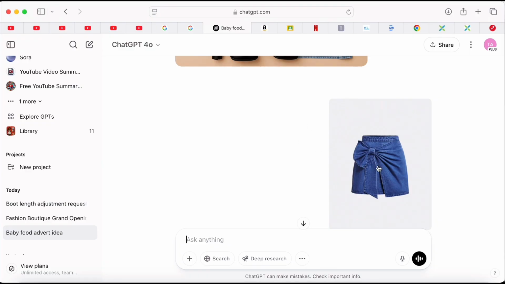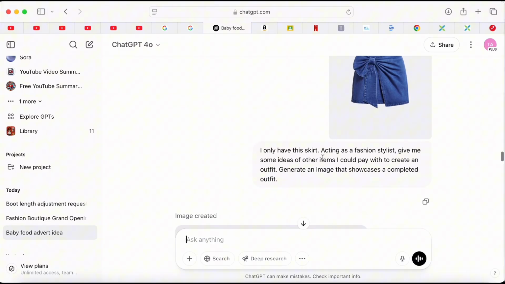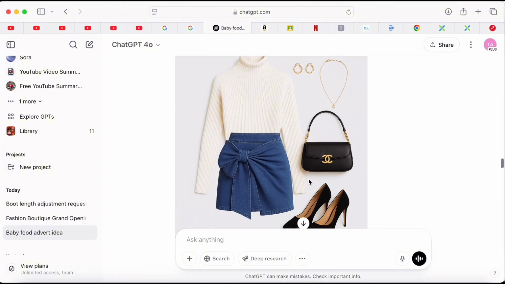The next thing I wanted ChatGPT to do for me as my fashion stylist is to recommend what I'm gonna wear with this skirt. So I have this skirt and I need some other clothing items to go with that. So this is a prompt I gave it. I only have this skirt. Acting as a fashion stylist, give me some ideas of other items I could pair with to create an outfit. Generate an image that showcases a completed outfit. This is what I got.